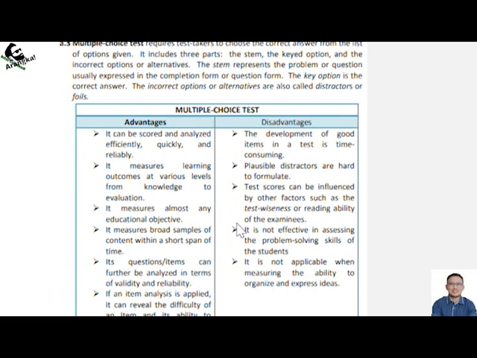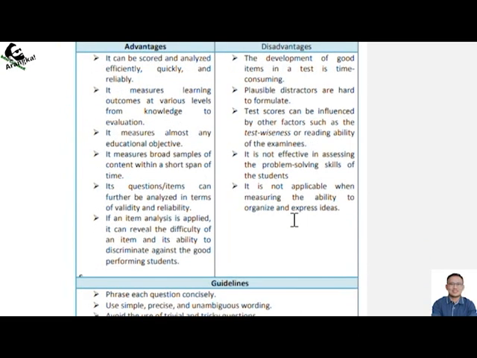Test scores can be influenced by other factors such as the test wiseness or reading ability of the examinees. So our test scores are affected if our students are slow or delayed in reading the options or the questions. Do you think they will finish, or will they just guess an answer because they have not fully understood what they read? Even if they read the question, they forget the concept, and then they have to read it again.